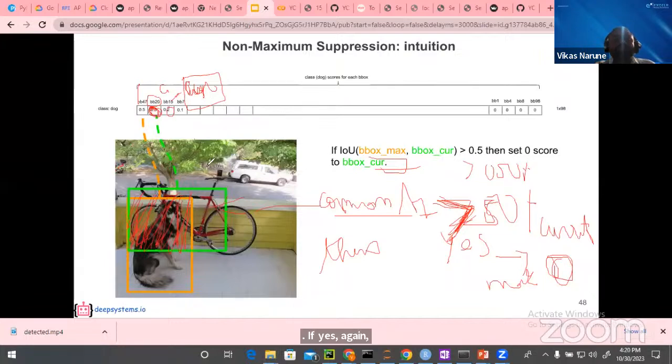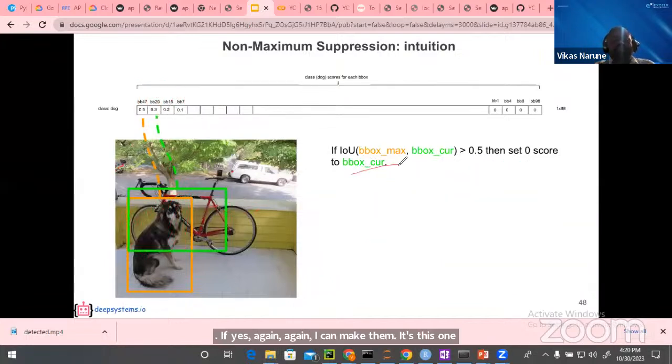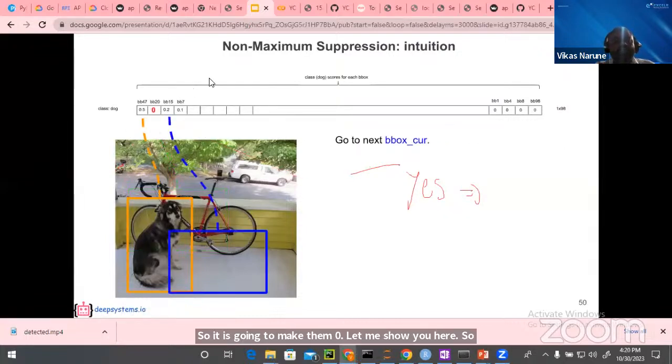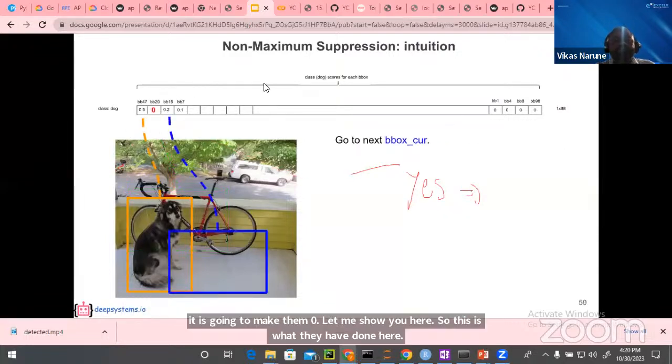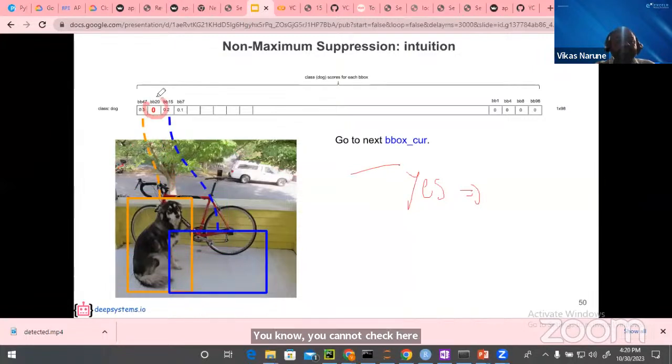Now try to understand this one. What is happening here? In this case it is yes. They are sharing more than 50%, so it will make them zero. Let me show you here. This is what they have done here, zero. You can check here, so it is making them zero out here, right?